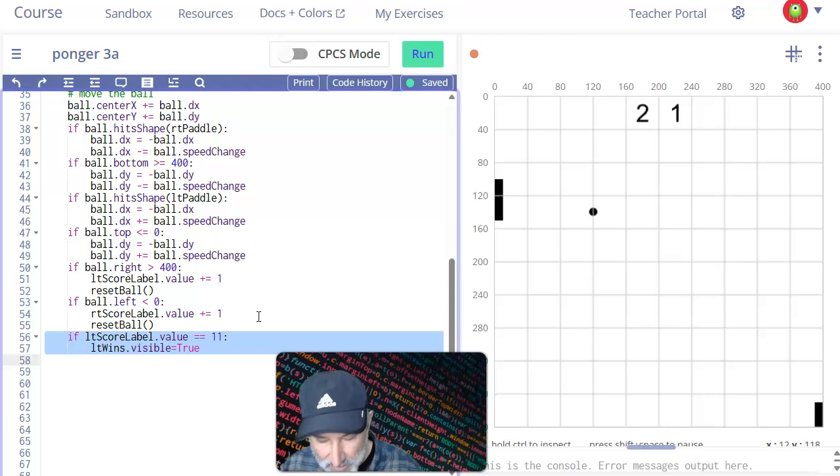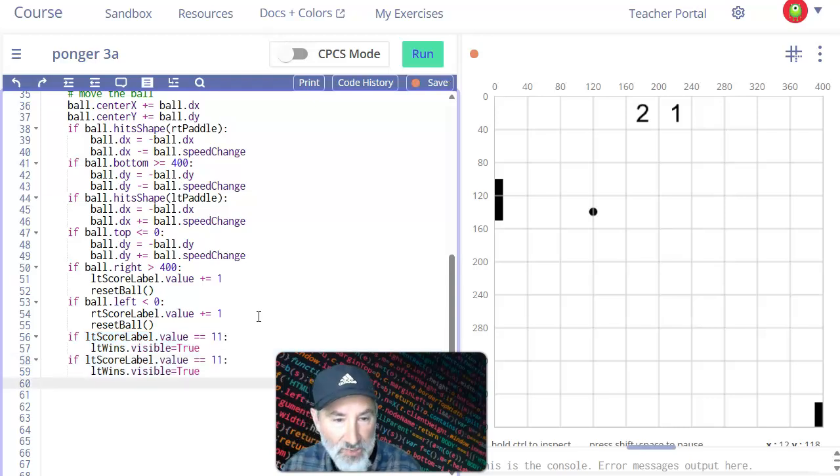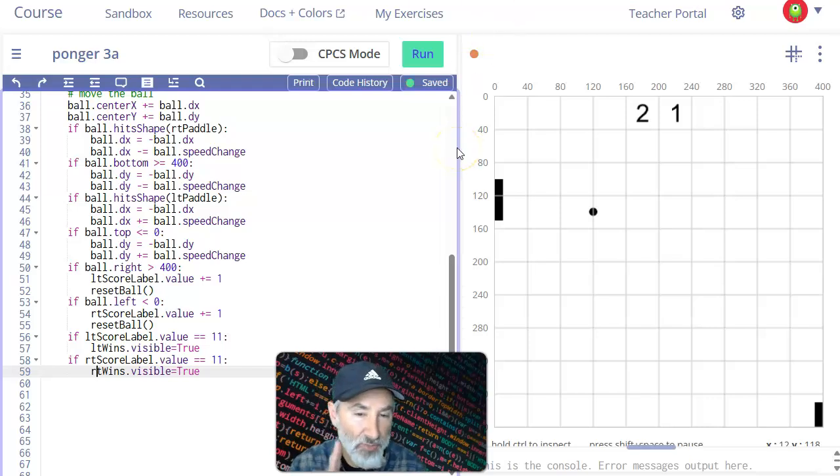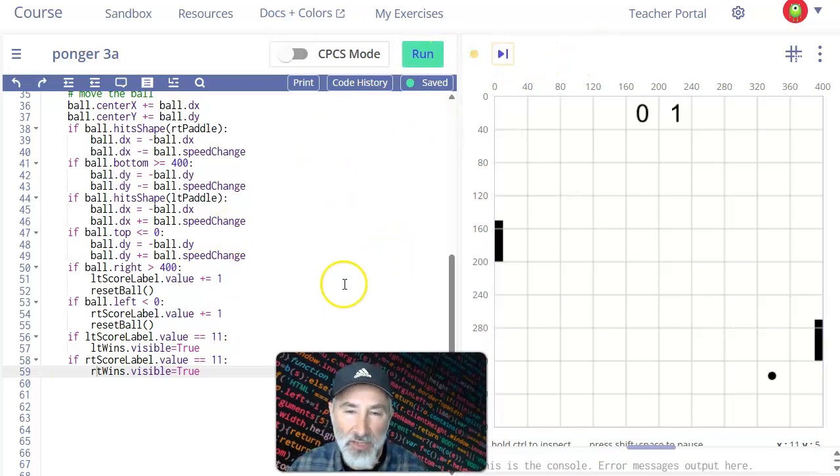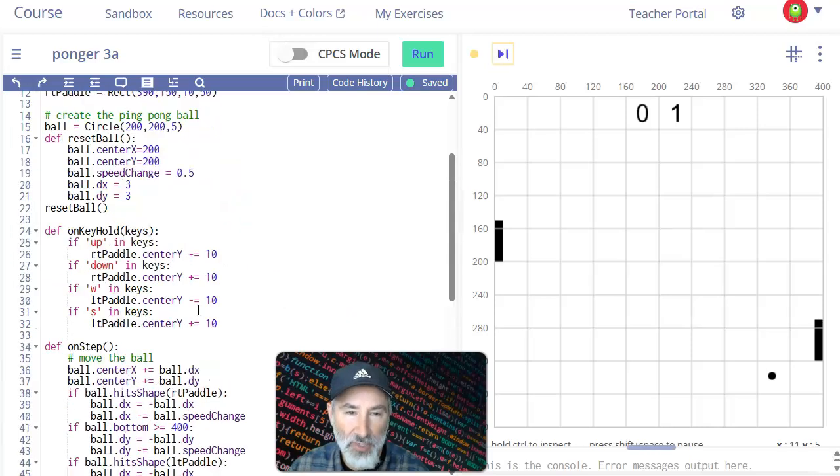Let's copy that and paste it, and let's make the same for the right. If the right score label gets to 11, then right wins, visible equals true. Now, this is not perfect, but we're getting pretty close to the end here. I'm going to go ahead and hit run. And, oh, you know what? Never mind. I'm going to pause the video for this. Never mind, I'm not going to pause the video. I'll let you check this out and double check and make sure it works.